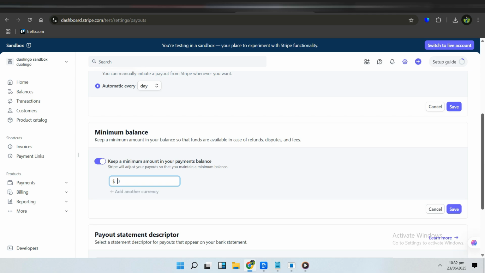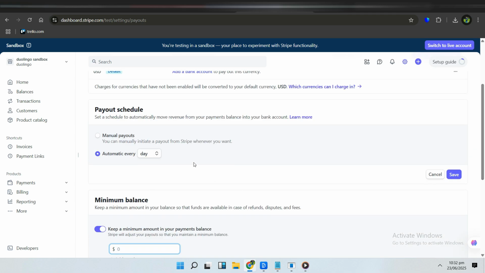After turning that on, every time you make a sale, the money can be transferred instantly to your bank account, no more waiting for standard payout times. This feature can make managing your cash flow much easier.